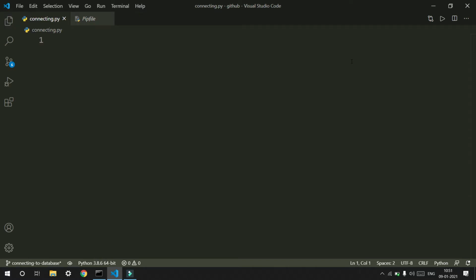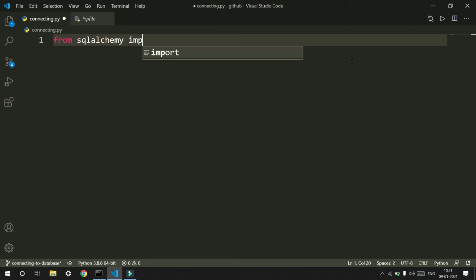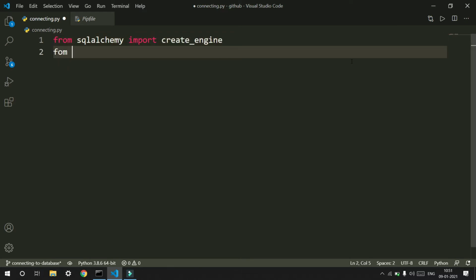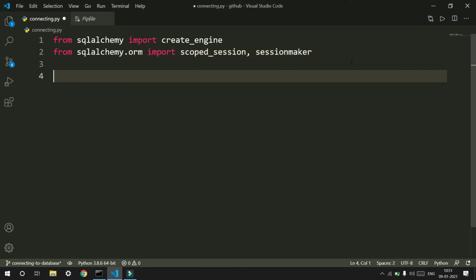In order to do that, we need to do a couple of imports first. So we say from SQLAlchemy, we import create_engine, and then from SQLAlchemy.orm, we import scoped_session, sessionmaker.